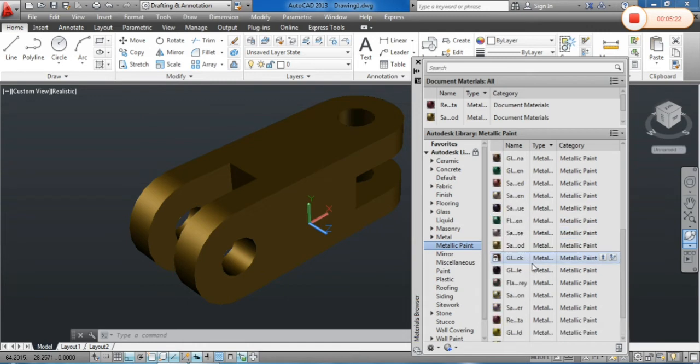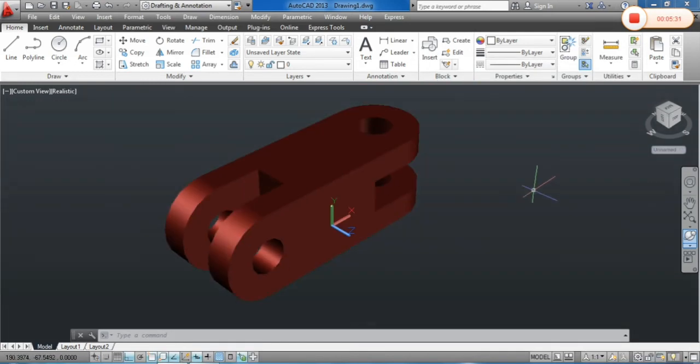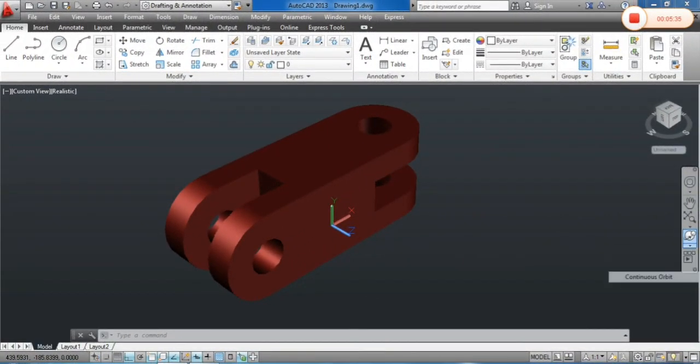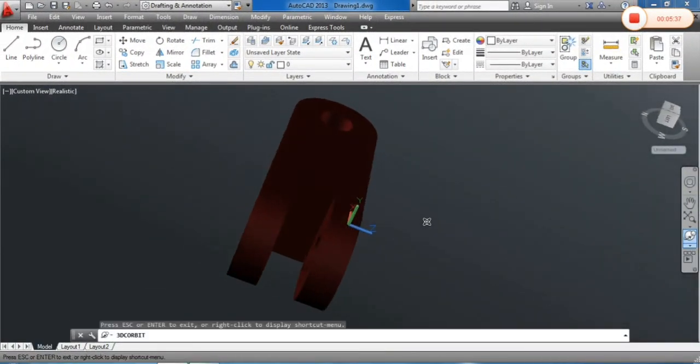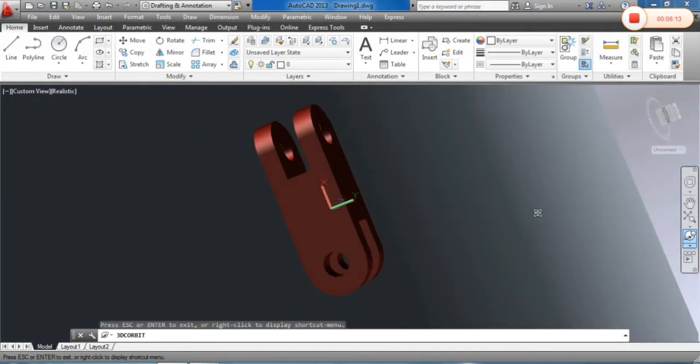Here you can choose whatever you want. I like this. This is done. Now cut this, and here we can see this is the material which is applied on the object, and we can rotate this using the different method.